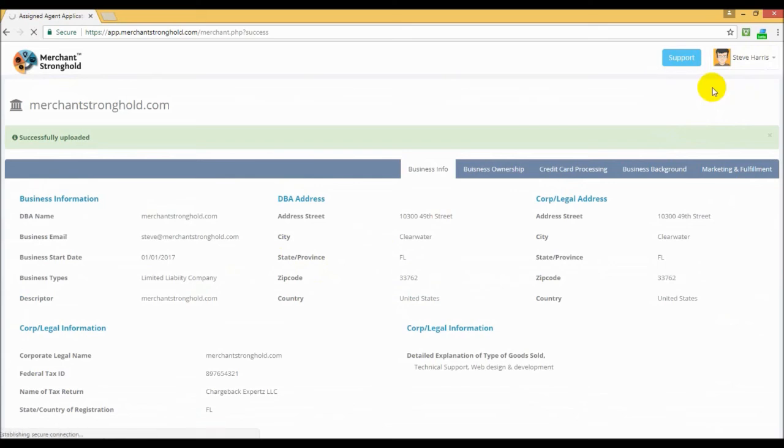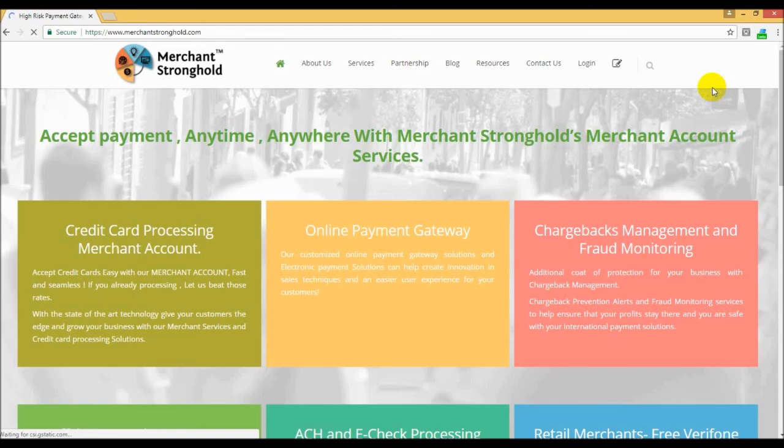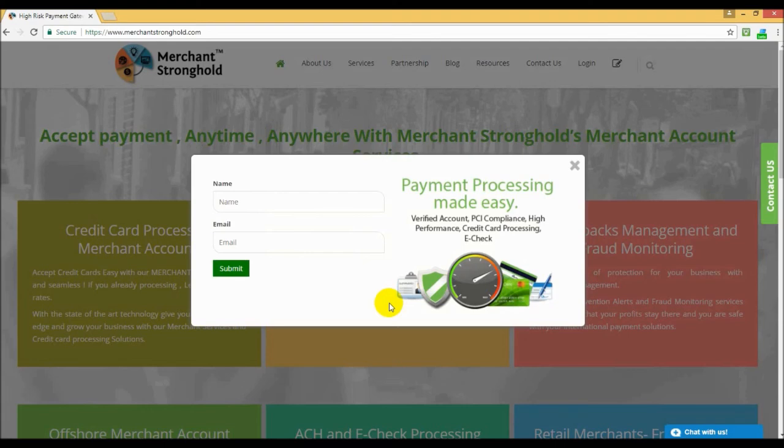For this application, when you fill up the form initially, an email is sent to your email ID. There you can get the credentials, your username and login password, and using that you can log in anytime and check your application. So this is all about the application and signing up for a merchant account for your business.